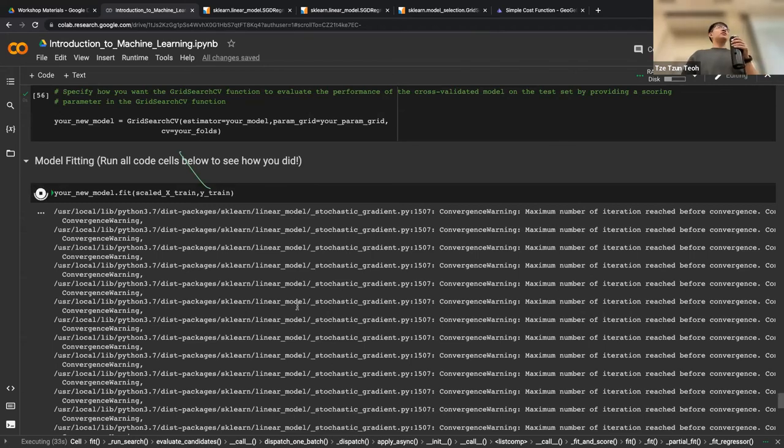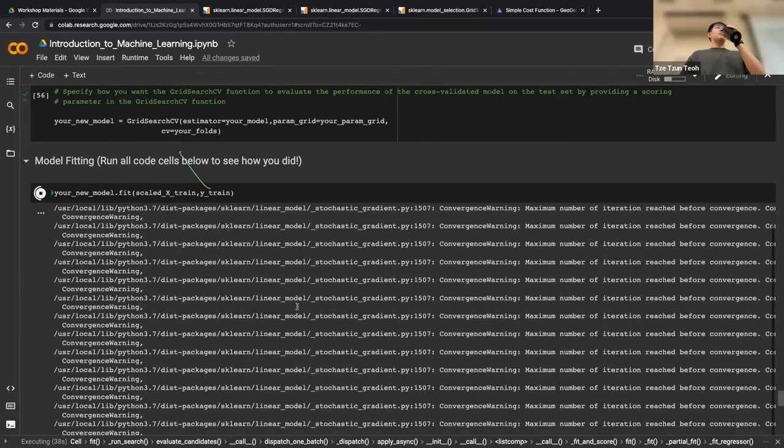Actually, in real actual data sets, to get an 0.94 R squared is quite rare. Sorry? Yes, for the regression.